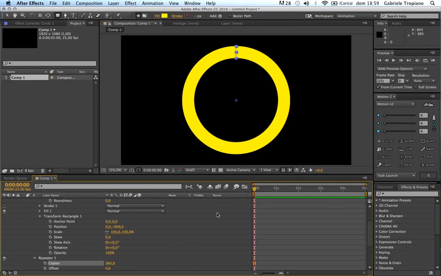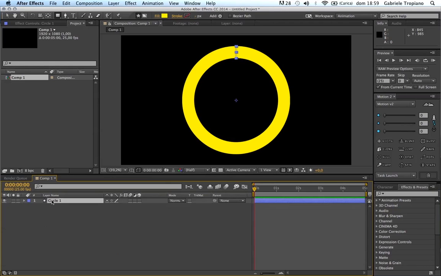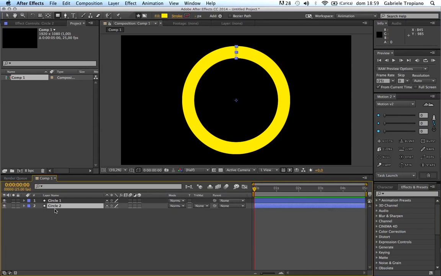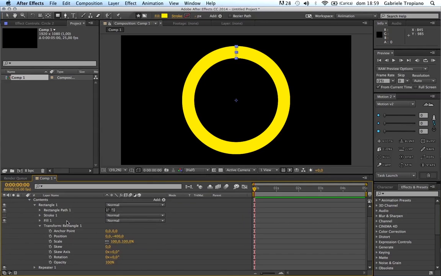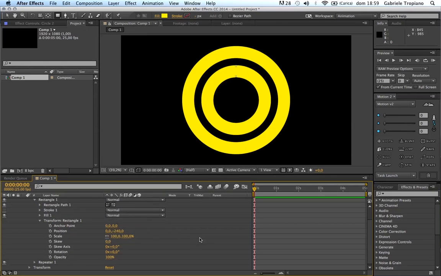Now it's time to make the second circle. That will be basically the copy of this. So we press duplicate, put it here. In this case, we will set the distance of the rectangle position. Instead of, you see, rectangle 1 transform position minus 240, and then we will increase the distance between the copies. So repeater transform rotation could instead be around 10, yes, 10 degrees.